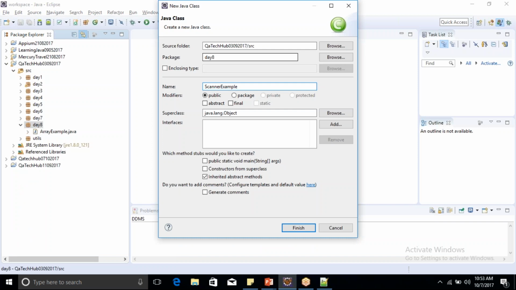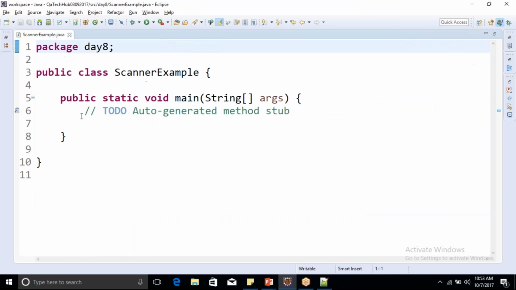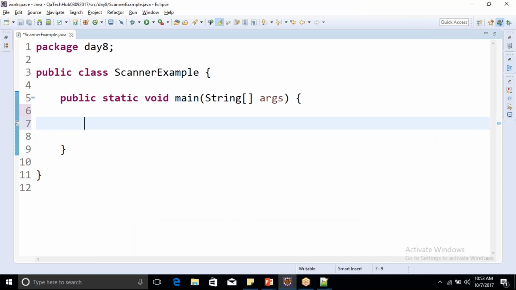There is something known as scanner which you can use to take input from a user. I'll keep this public static void main checked. Okay, we'll discuss a scanner first with a small example, and then I'll move it to arrays.